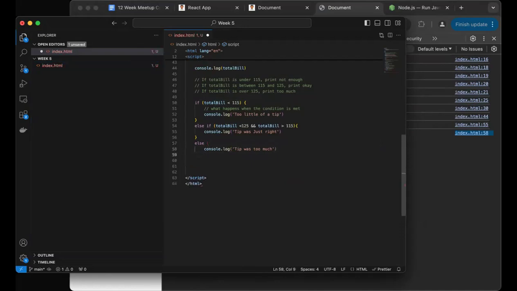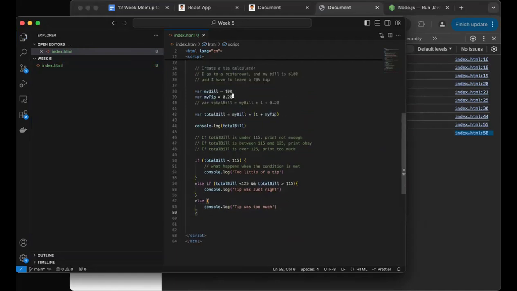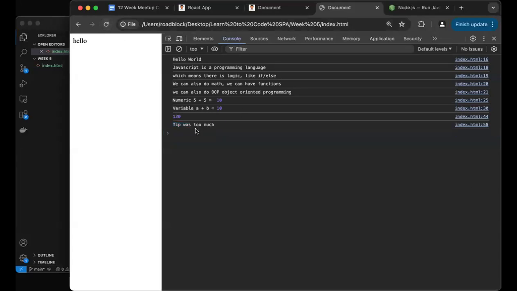And then done. And now we're going to change this total bill to, let's say, 30%, which I think should take us well over the 125 mark. If my math is correct, 30% of 100 is 130, and we are over our 125. I'm going to come back here and show you what all this stuff means in the else if, but I just want to cover the basics real quick. So, tip was too much.